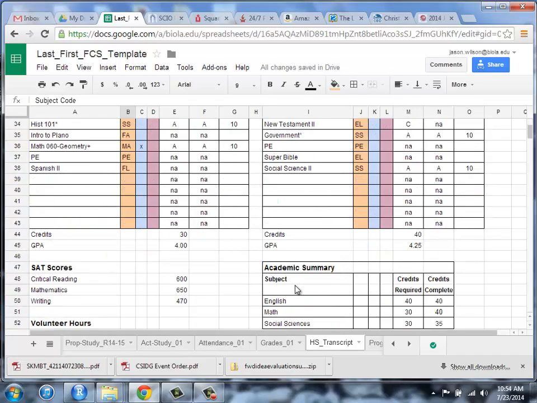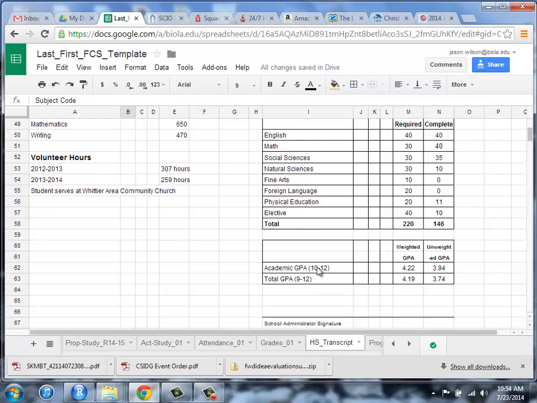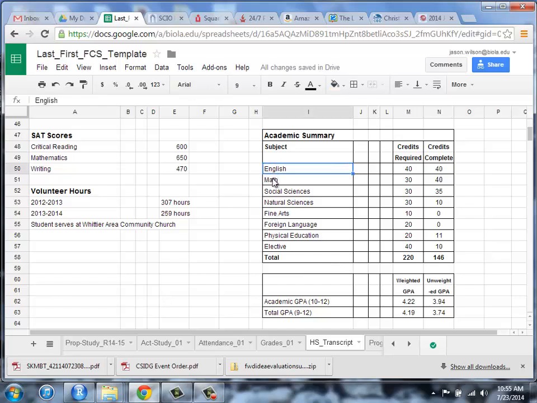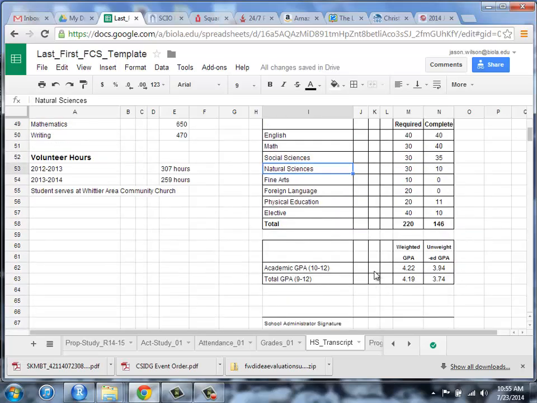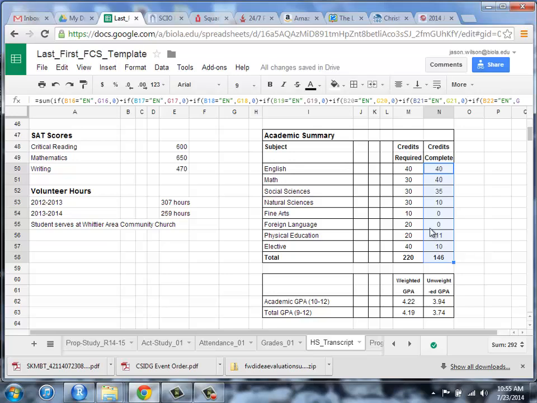The reason we put the code into the high school transcript is that we are calculating academic GPAs versus non-academic, where the academic GPA is grades 10 through 12, and the non-academic, just the total, is 9 to 12. And the academic GPA only uses English, math, social science, and natural sciences courses. So typing in the code allows it to properly compute the academic GPA as well as tabulate the number of credits that your student has completed.